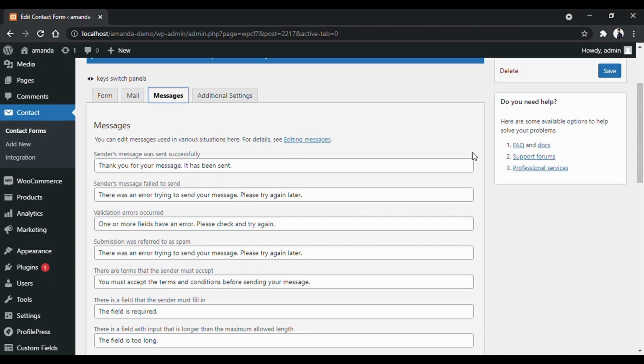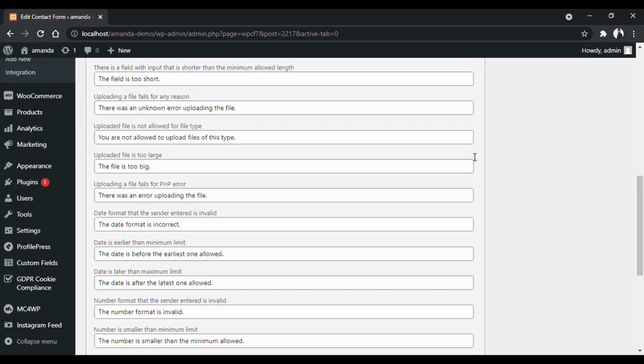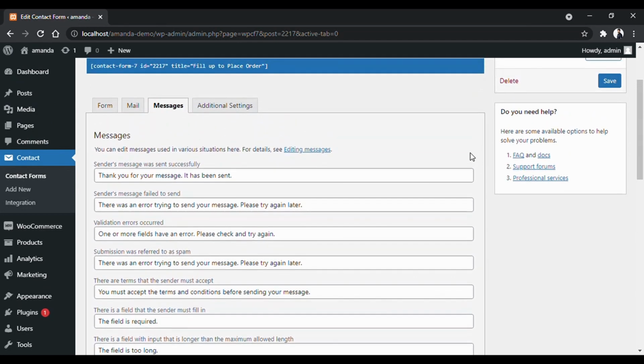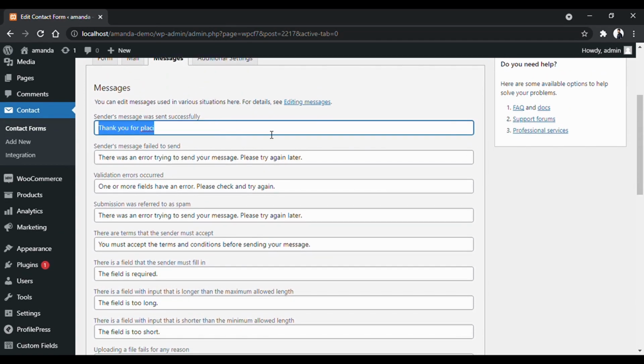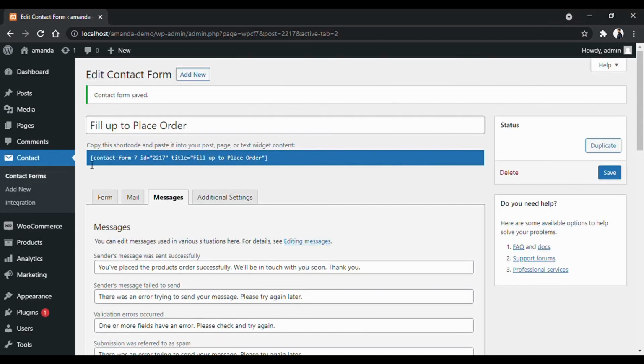Finally, you can set some custom messages for the form user. You will find every possible message for every possible scenario here. You can go through every single message to make it more personal. Then click Save. Now, your form is ready.